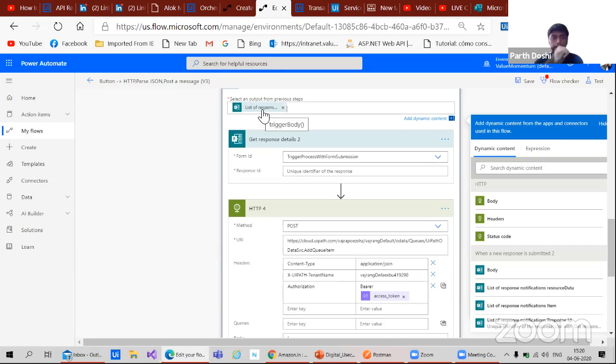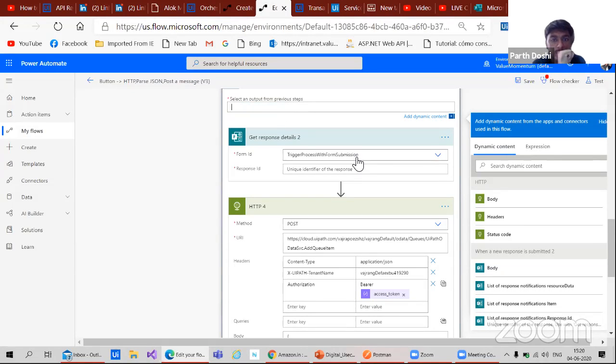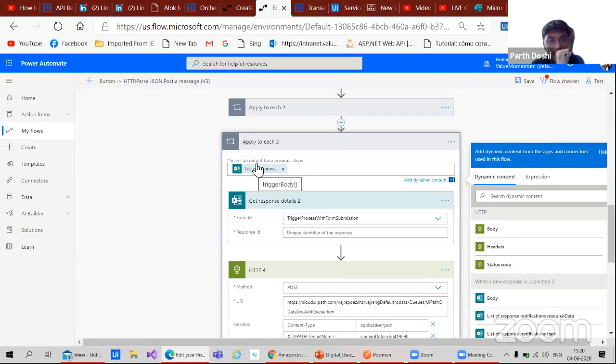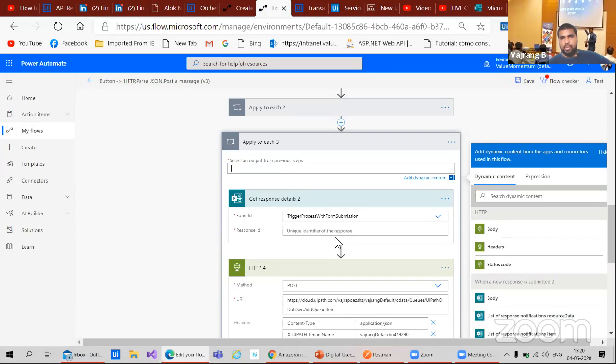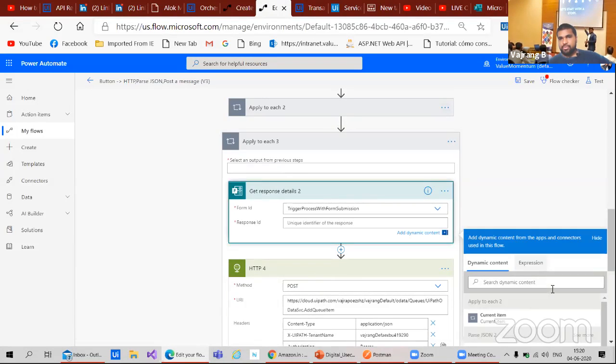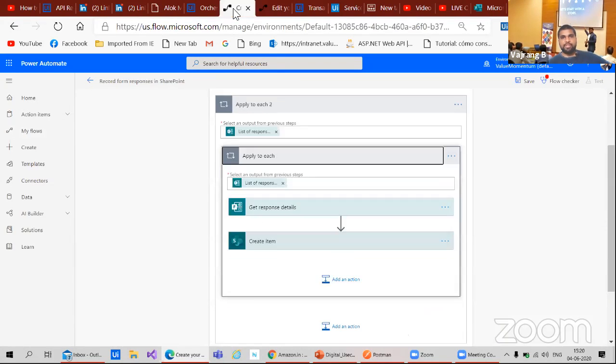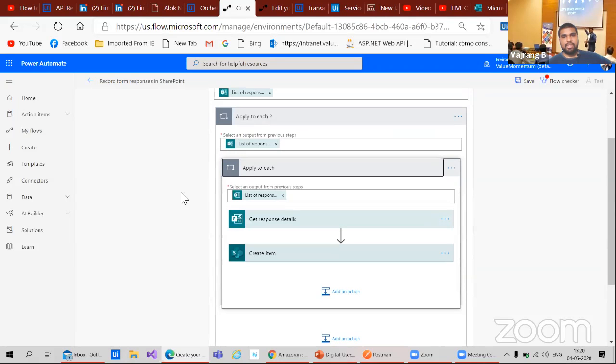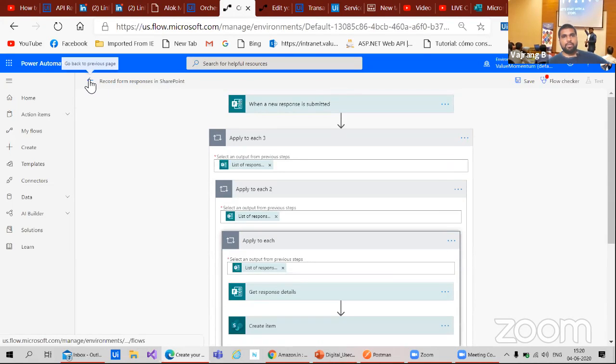No. Okay. Trigger body we have. Okay, response item, trigger body. Maybe we can get the response from here. Okay, what exactly is being done here? So apply for each, list of responses, body value. What is this? I think we made some mistake. Let's go back. Leave this page.